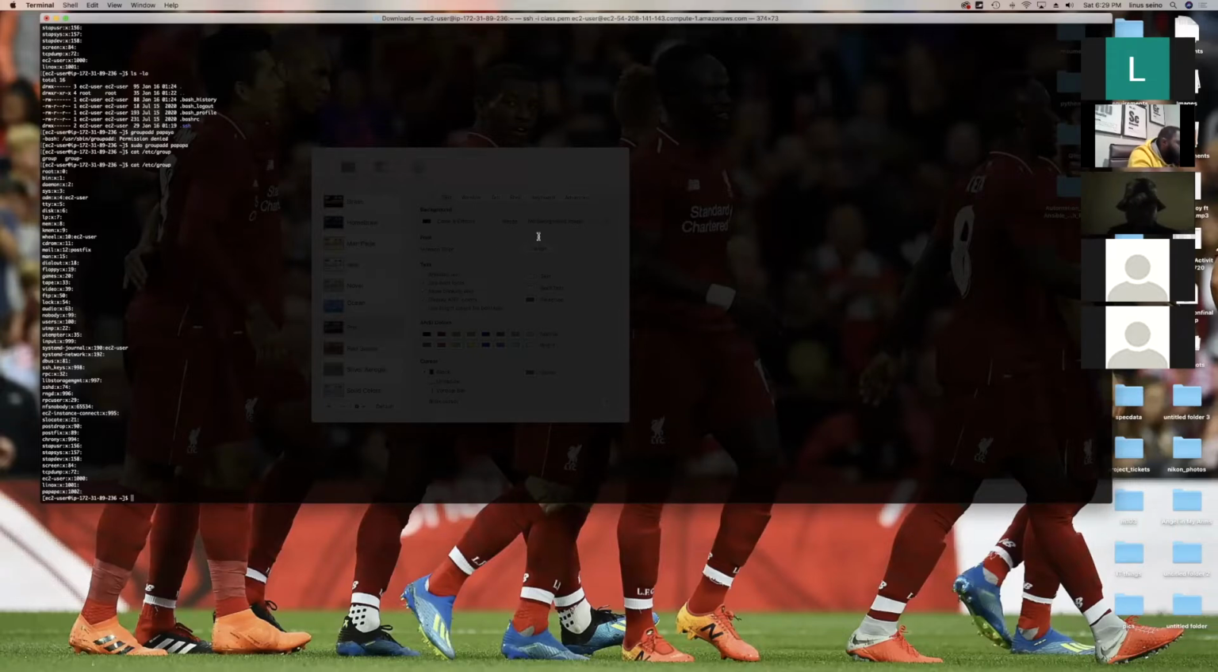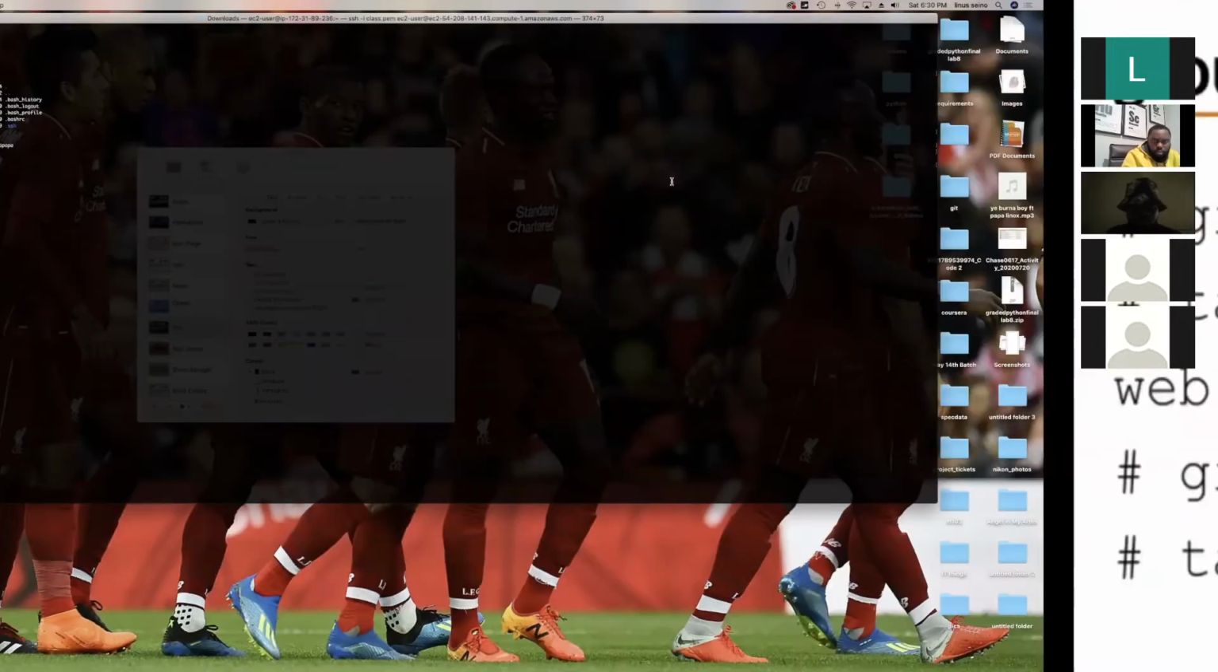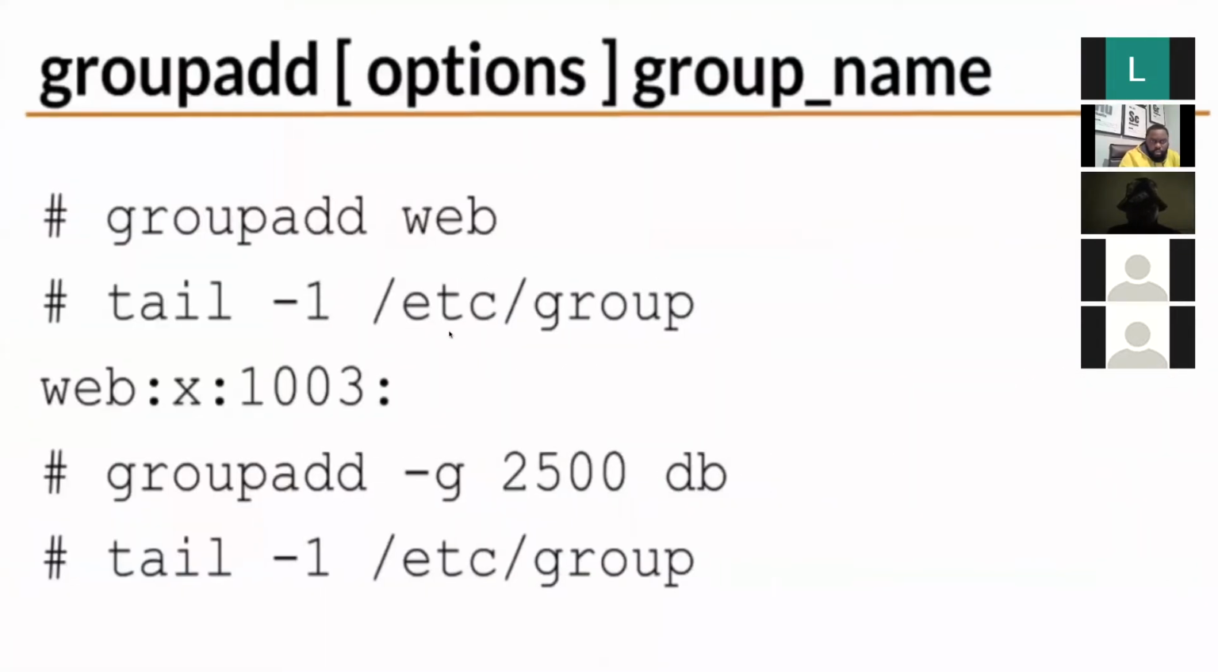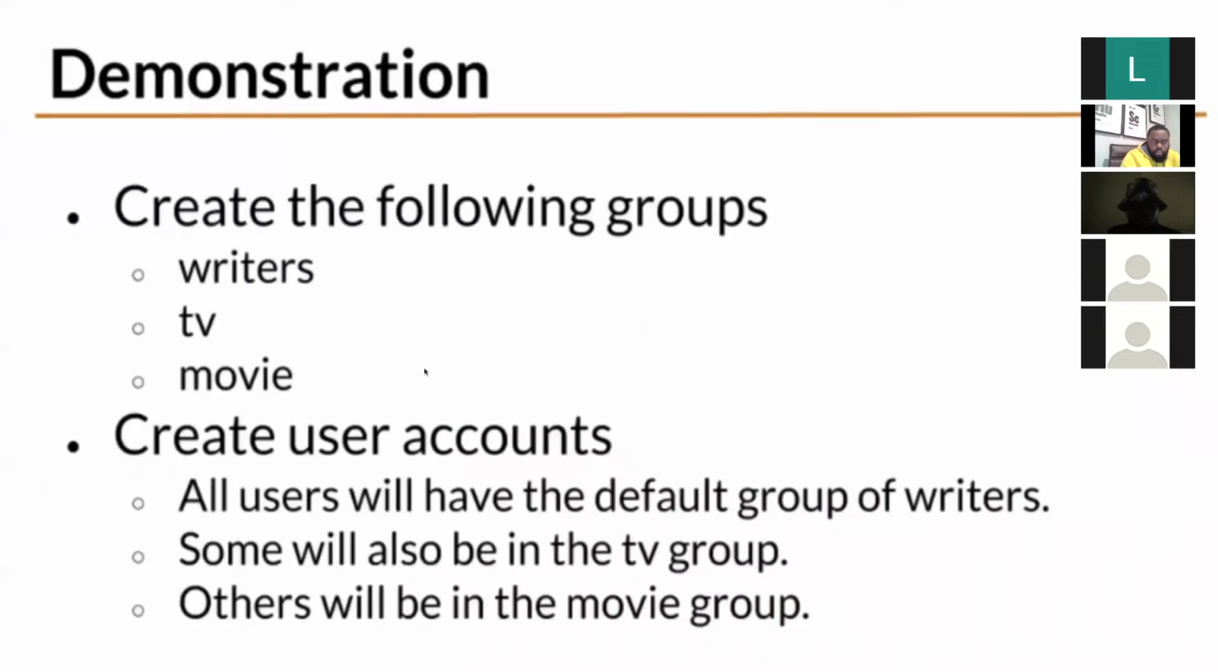You don't need to do too much with this. Just understand how it works, and you create groups, and now you can start adding users. So this is a small exercise I want us to do.